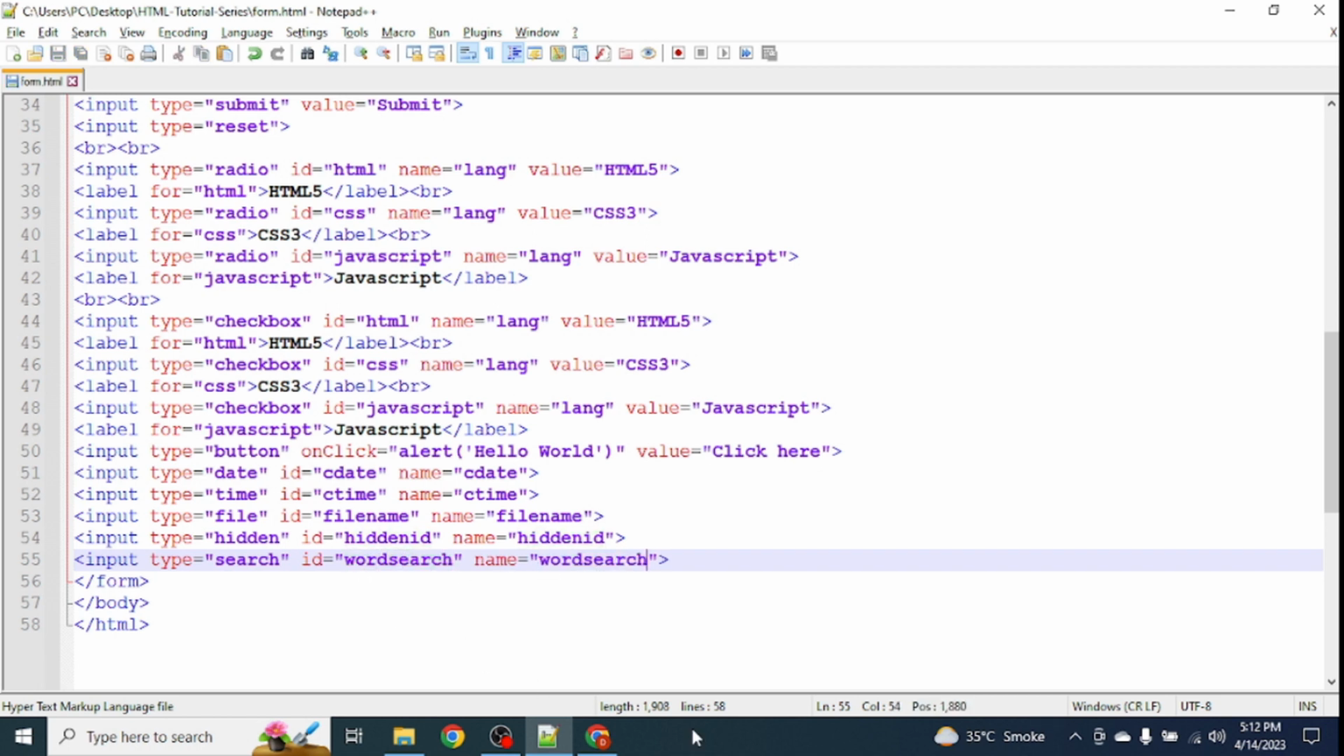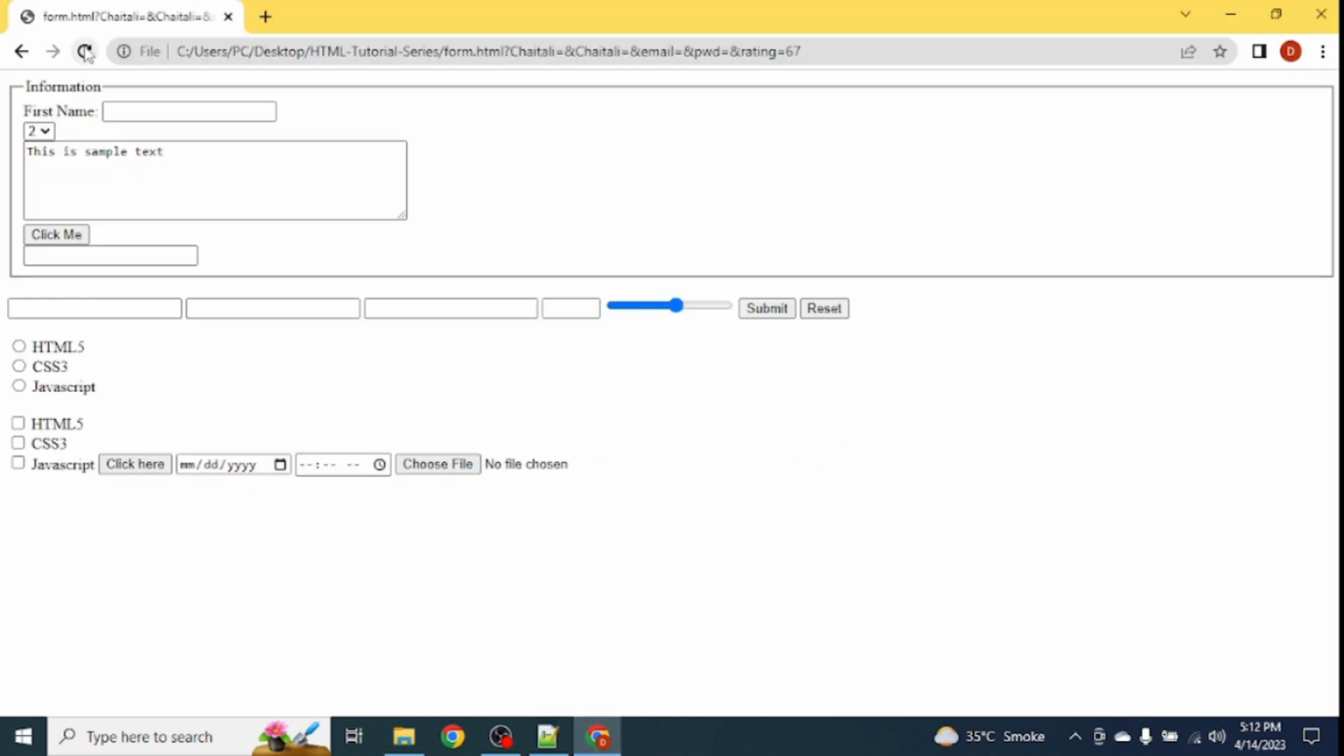So if I save this, go to the web page and refresh the page, you will be able to see that this field is added, similar to the input with the type text. But the difference is, when we click on first name and try to add something, it is not of the type search. But if we go to this particular field and try to enter something, we directly get this close icon. So basically this is the input with the type as search.